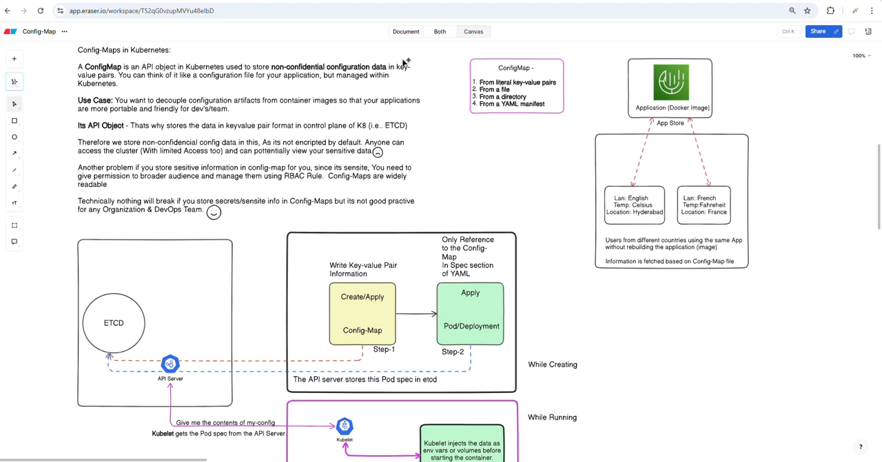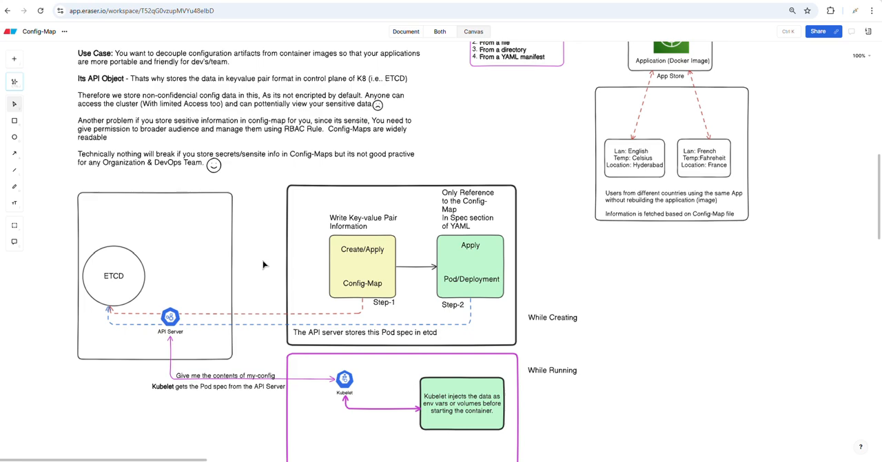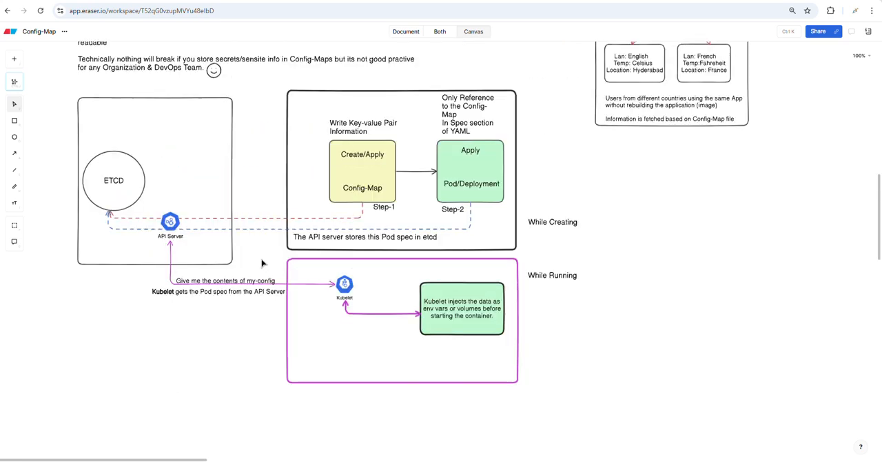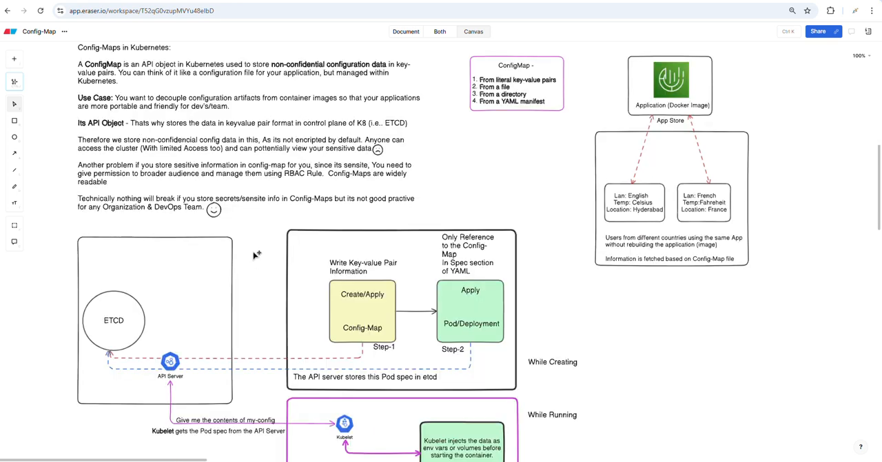So in today's session, we are going to discuss the config map. What is a config map? What are the types of config maps we can use, with an example? Also, how does a config map work in the Kubernetes architecture? Everything we will discuss in detail. So let's get started with what is a config map.